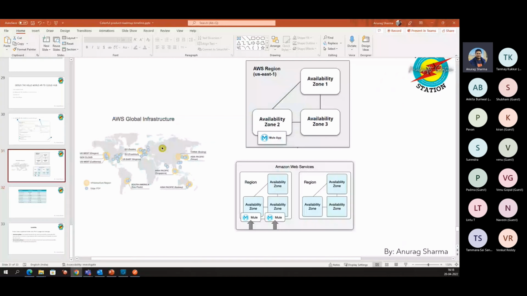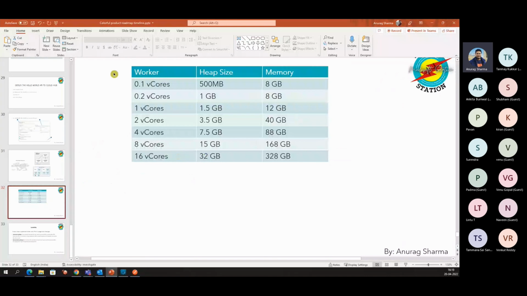The features of workers are, first, capacity: each worker has a specific amount of capacity to process the data. This is the table. Then isolation: each worker runs in a separate container from every other application. And locality: each worker runs in a specific worker cloud such as US, European Union, or Asia Pacific.